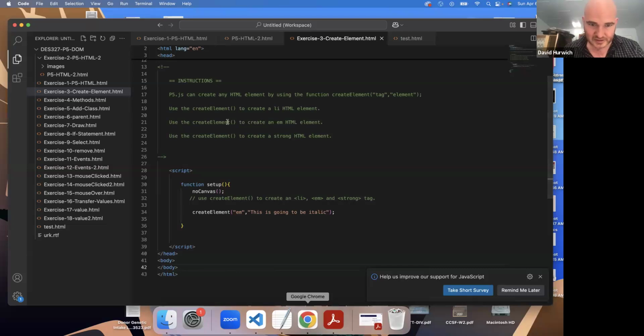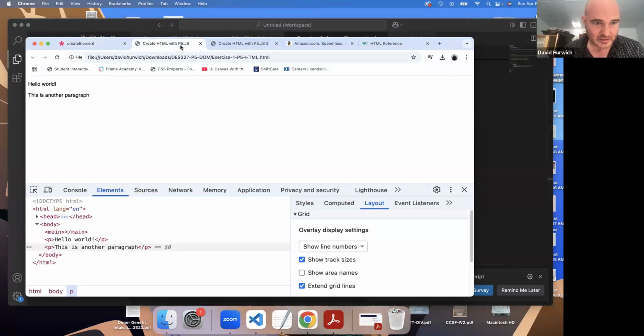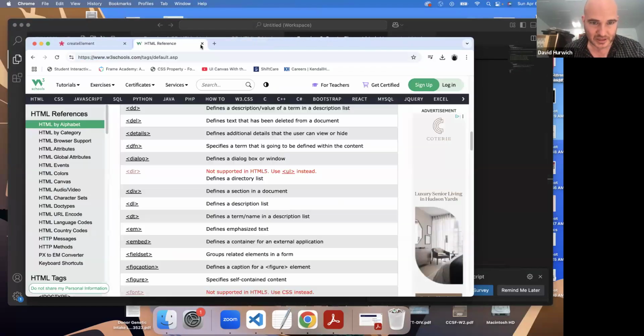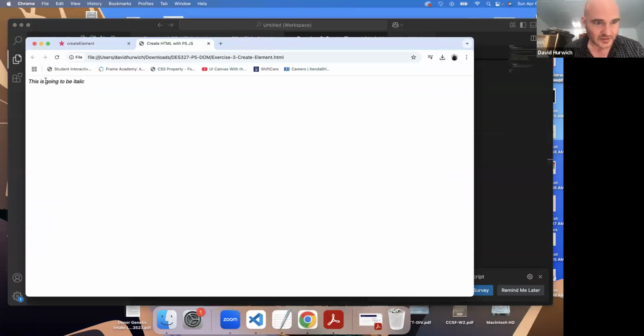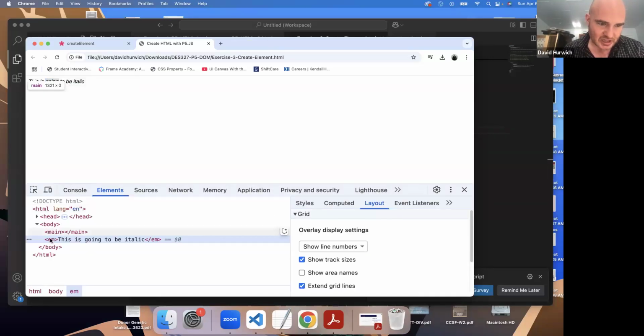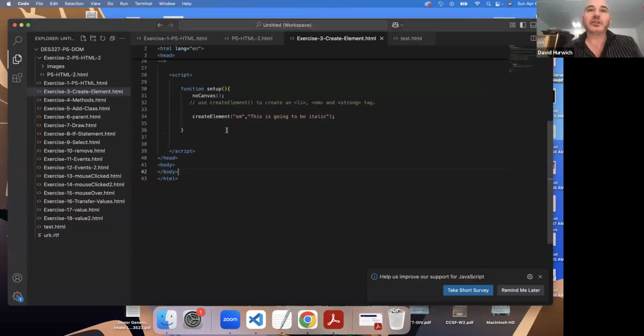I'm going to save and let's go back. I've got to preview the correct page. And there you go. All right. Let's do a little inspect here, and we can see that the EM element was created. This is our element, or the thing that's inside of the tag. And I can literally do this for any type of tag.